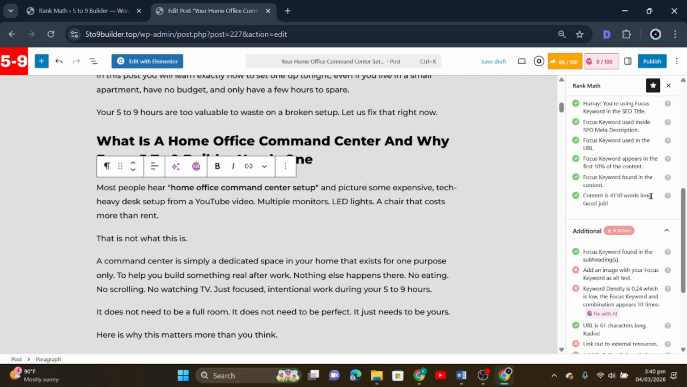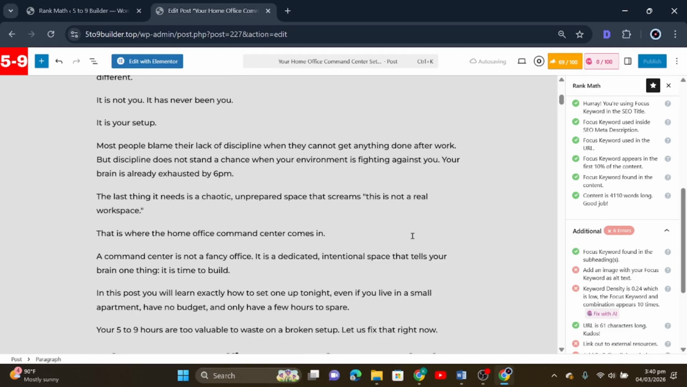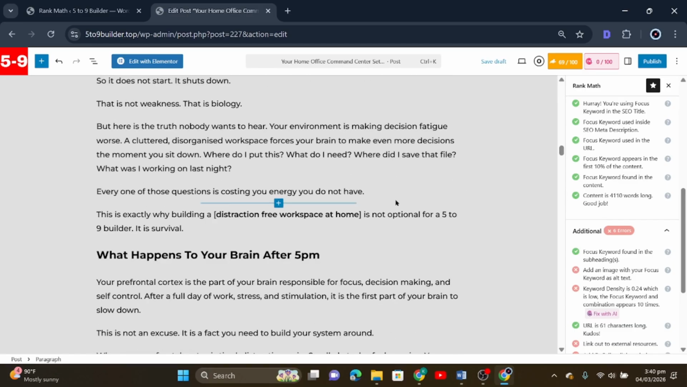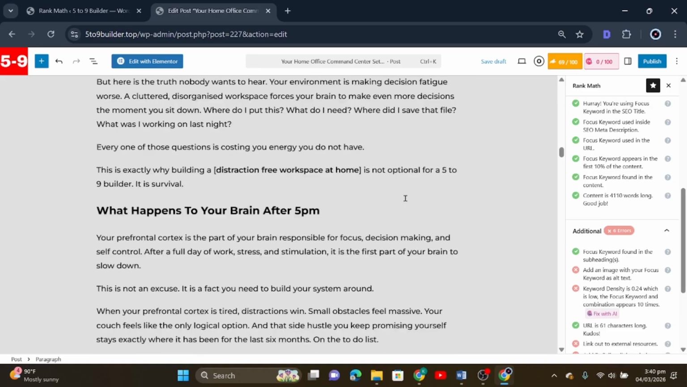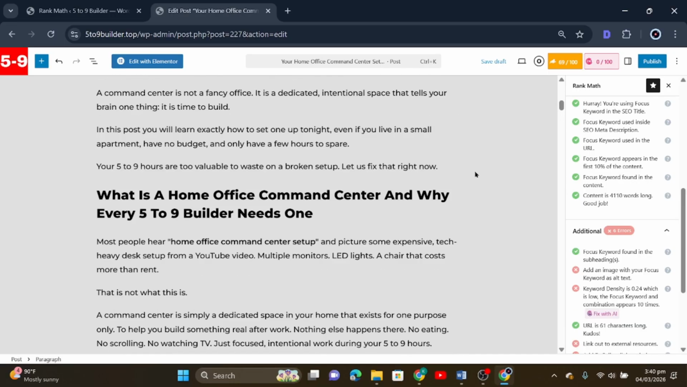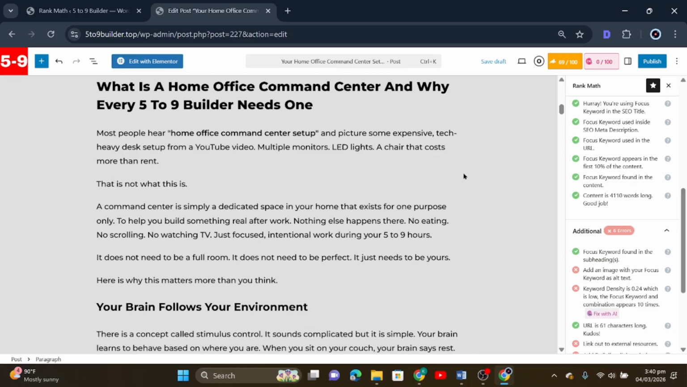Now, it went ahead and said content is 4,110 words long. Good job. So it means that this blog post is 4,110 words, so it is long. Google loves long blog posts, so you don't have to think of writing less than 1,000 words. You will not be loved by Google or any search engine.